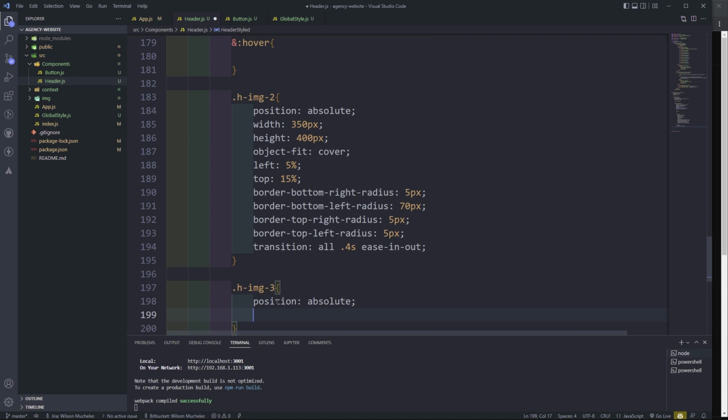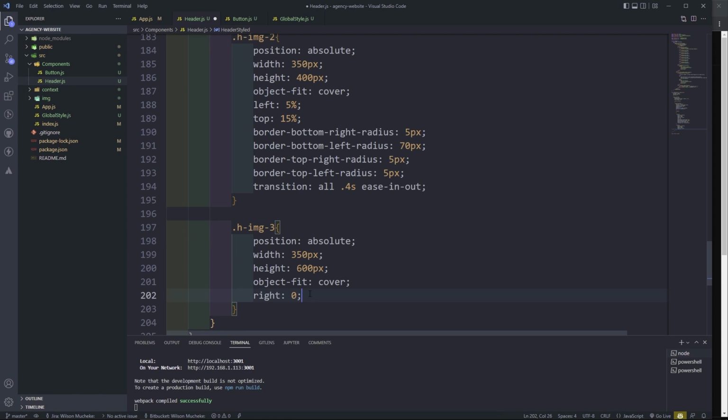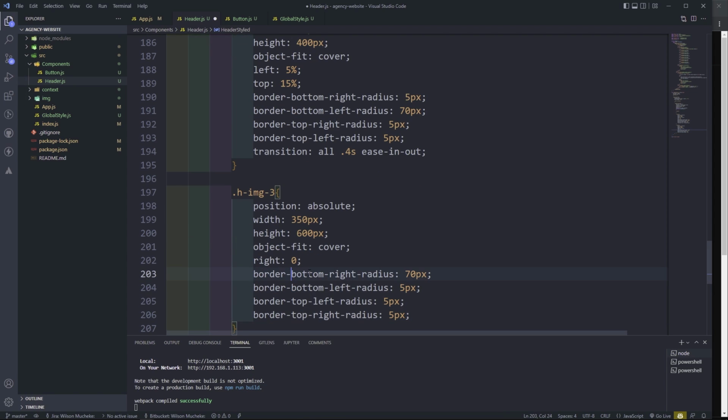Absolute. The width is 350 pixels and 600 pixels for the height. And then right to 0. I want the image to be at the right side, 0. And then I'm just going to paste in some values here for border. So border bottom right radius 70 pixels. It's only a bit of a mix up from what we've done up here. Same thing, but just mixing up the values.